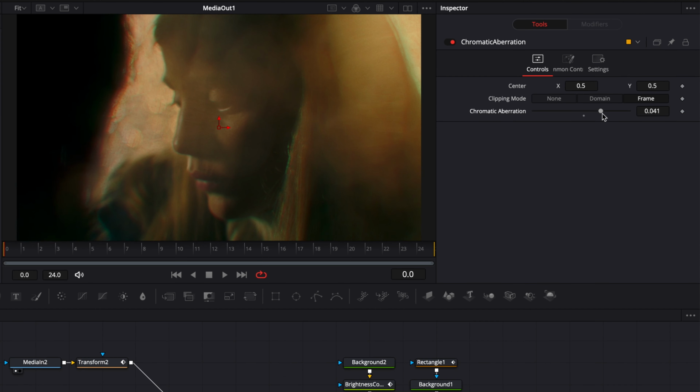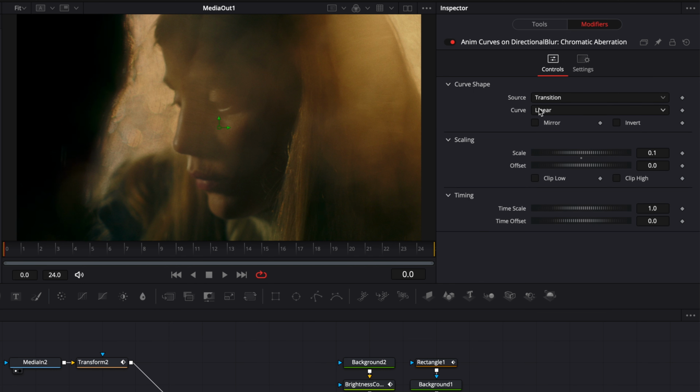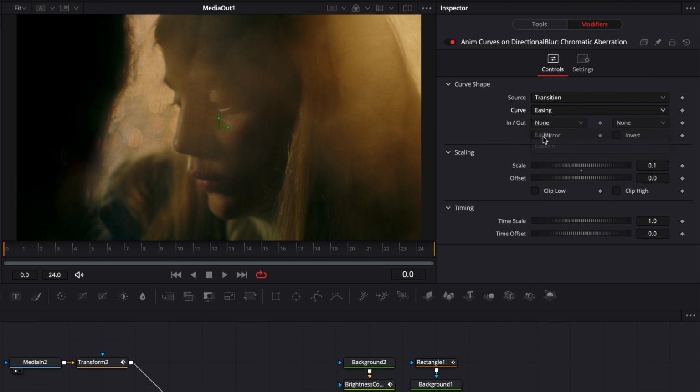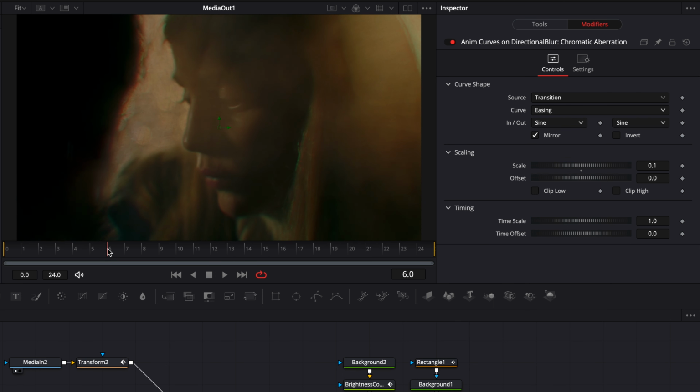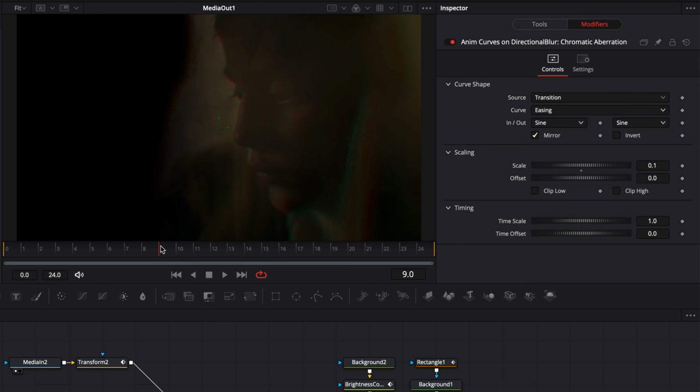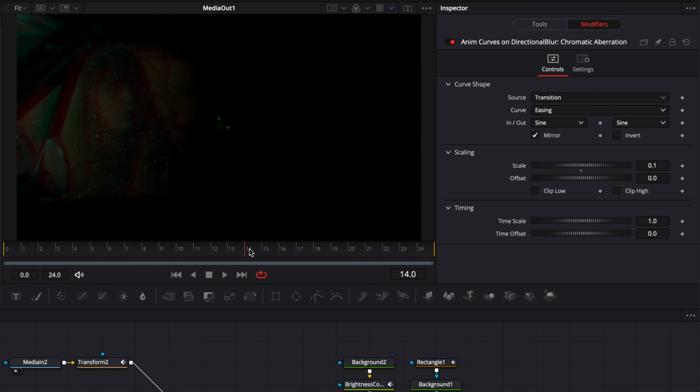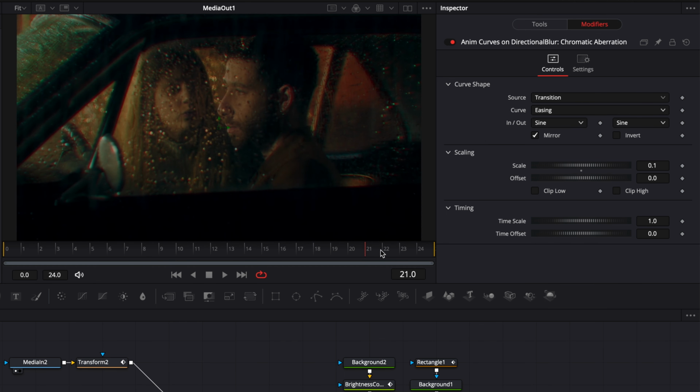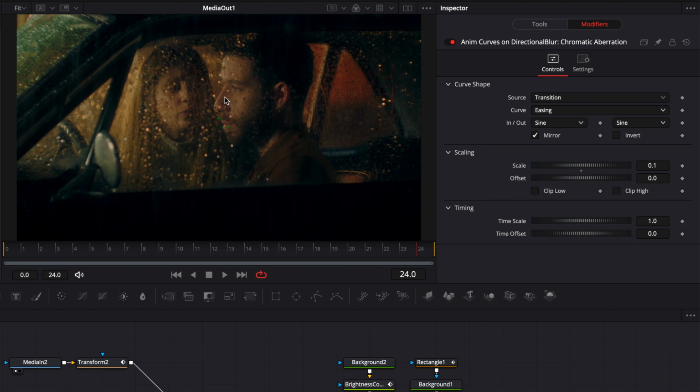Anyway, we're gonna animate that slider right here. So to do that, I'm gonna simply right click on it and go to modify with, and in curve, we're gonna go to the modifier. Here, same, we're gonna change the curve to easing and switch to scene and scene. And then same thing as the fade black, we're gonna tick mirror, so the chromatic aberration is just coming into place when the displacement is happening, and then it just removes itself once we've reached the final placement. And that's pretty much it.